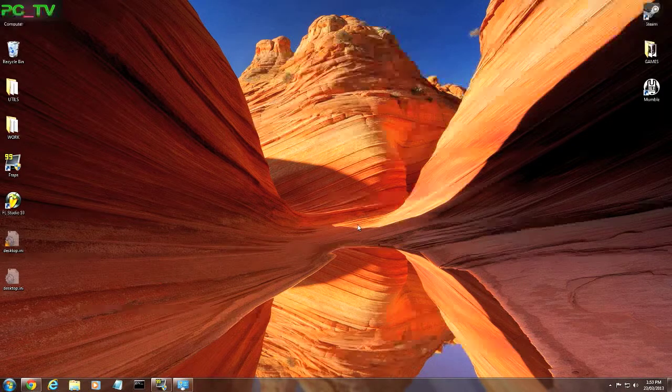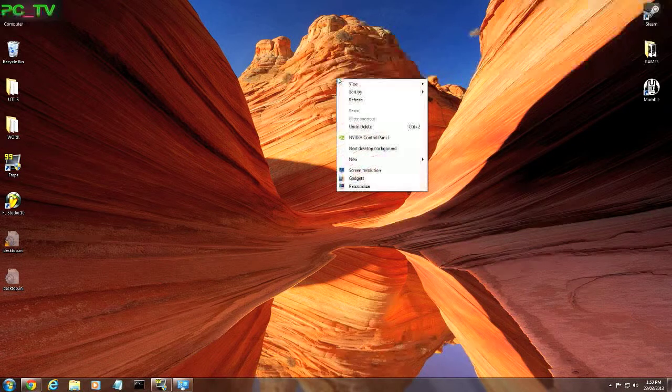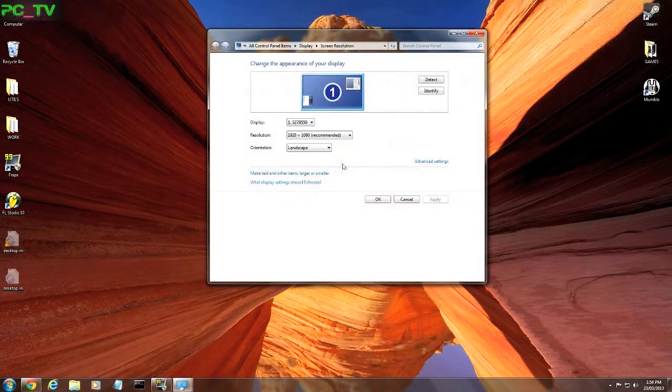Another question we have was around screen resolution. So this is if you prefer the text and so forth to be a little larger on your machine. In the past, you used to have to change the whole resolution of Windows, and we can show you how to do that by right-clicking on the desktop and going to screen resolution. But these days, your monitor will have a recommended setting, so it's a native setting. You tend to want to leave it there.